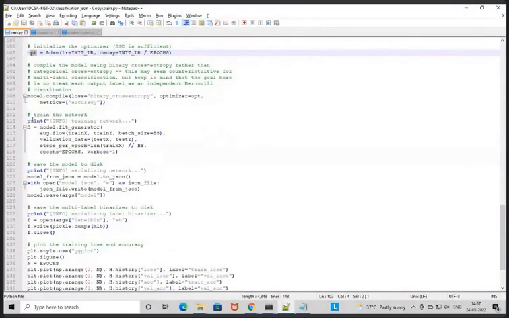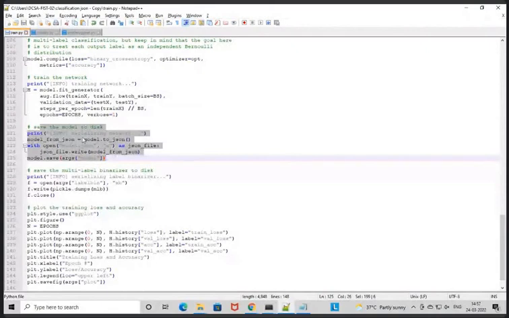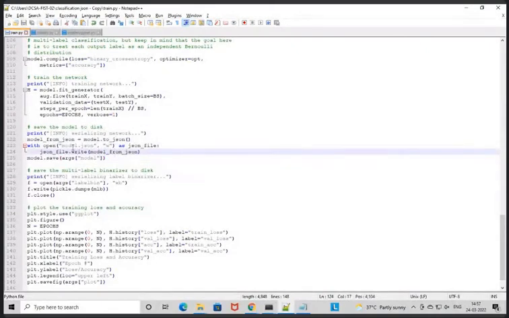So here you have to train the model. I will give it a name and call model.fit_generator. These are the things we have already given in the above session. And this is the way we save the model. I already told you how to create a website; for a website you need the JSON file, so I will give a JSON file.